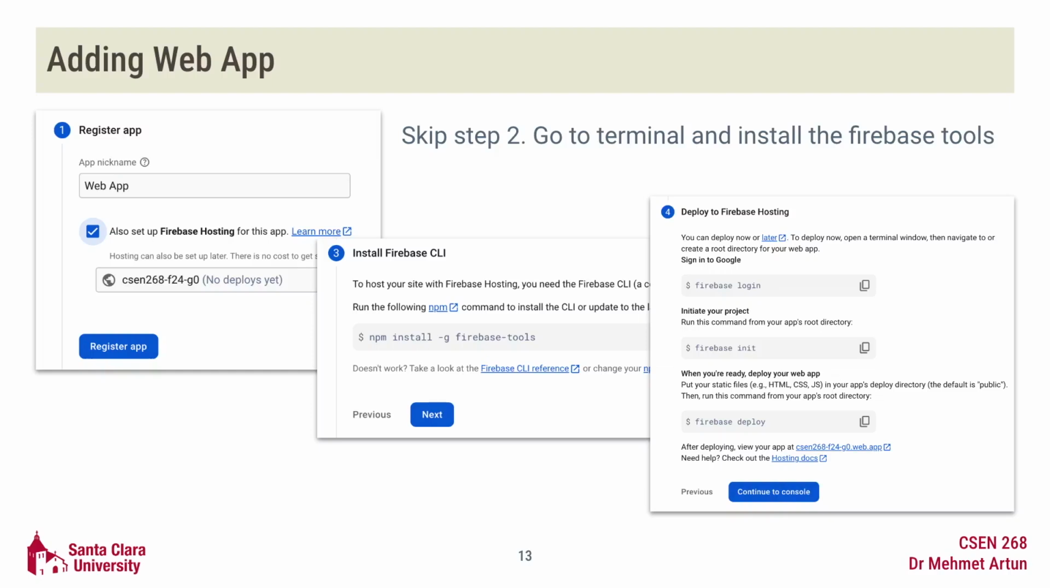Sir, after the login, should we initiate the project? So I cannot hear you. After logging in, should we initiate the project? No. Just log in to make sure that you can log in, that's all. The initiation of the project will be done by another command called flutterfire.